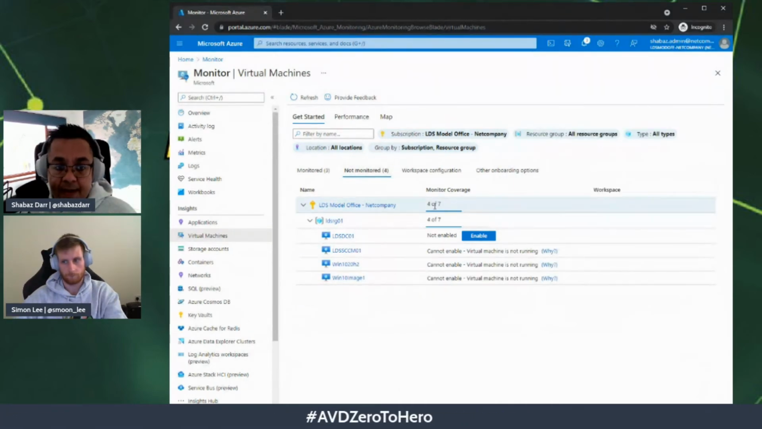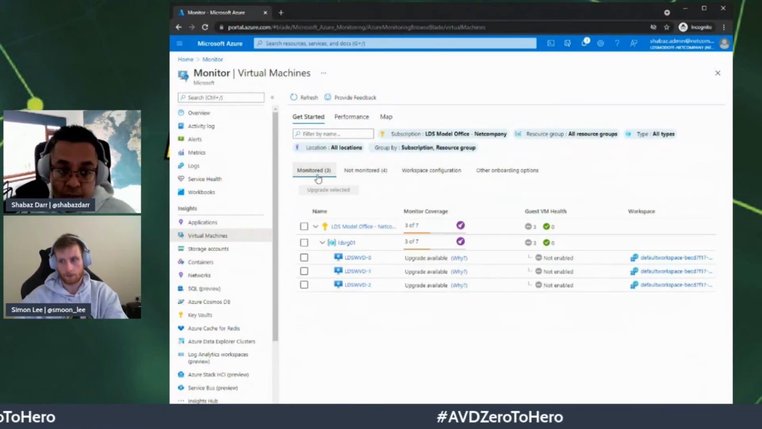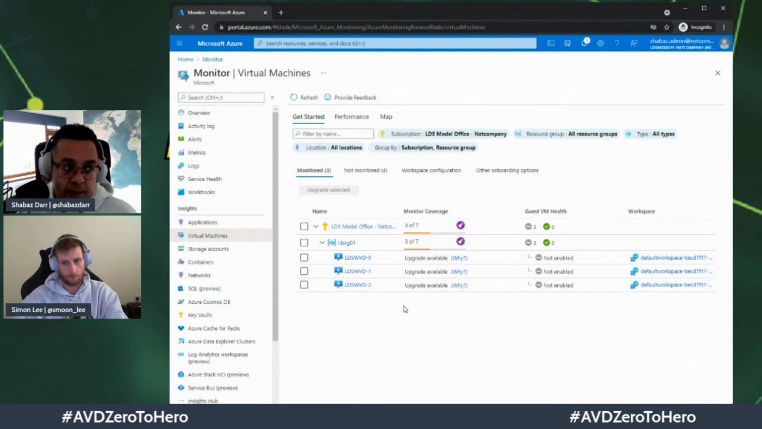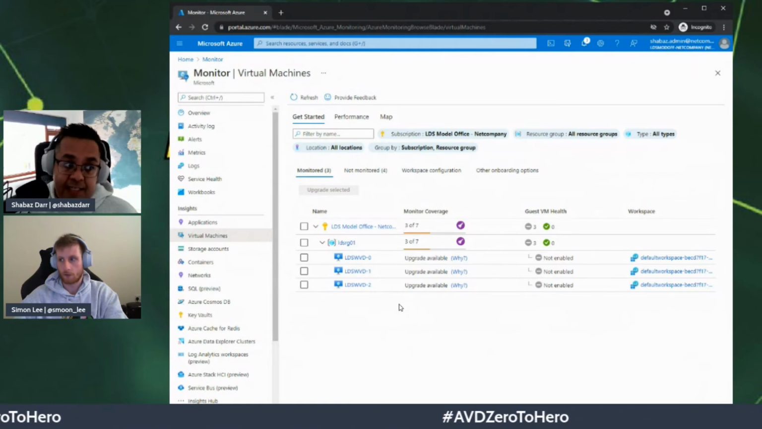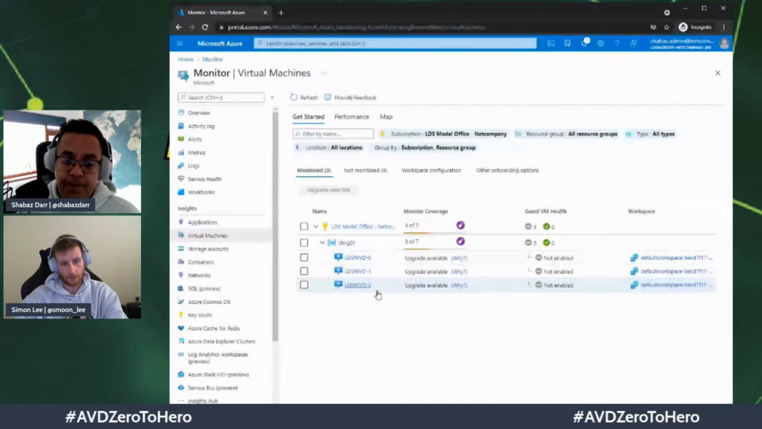So Simon, now we've enabled those agents on the VMs, you can see that they've vanished from the not monitored area. If we go to monitored, we can see the 3 VMs there, and now they are going to be passing information through to that workspace. What we need to do next is create a workbook in Azure Monitor. So we're going to hop over to Azure Monitor and get that created, okay? Okay, cool. Let's go.